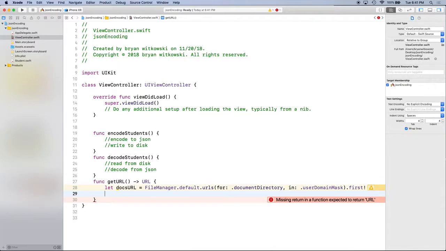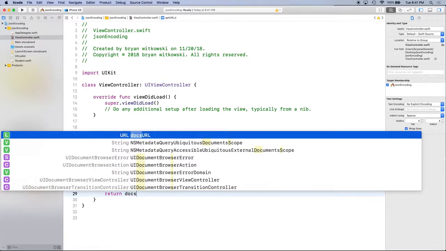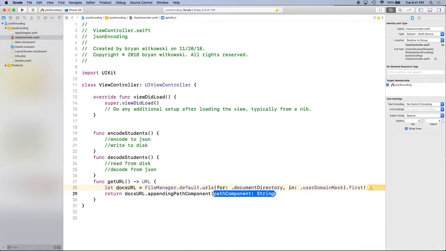I need to have a file name attached to it. So this is just a directory path. Like that docs URL is just a directory path if we're talking about a normal file system. So what I'm going to do is return the docs URL. I want to append a path component, which is going to be the file name. In our case, we're talking about students. And then I'm going to be appending a path extension. The path extension will be JSON. So my file name is going to be students.json, and it's going to be in that user's documents directory. That's what that URL is indicating.